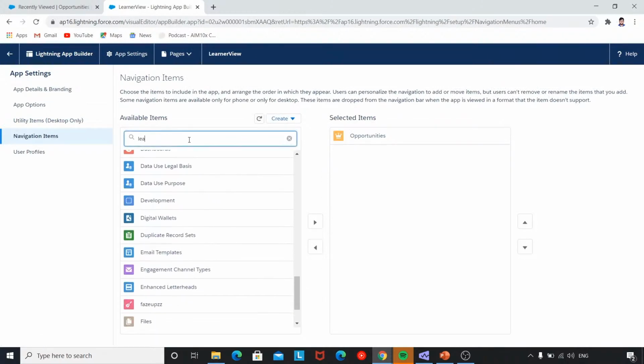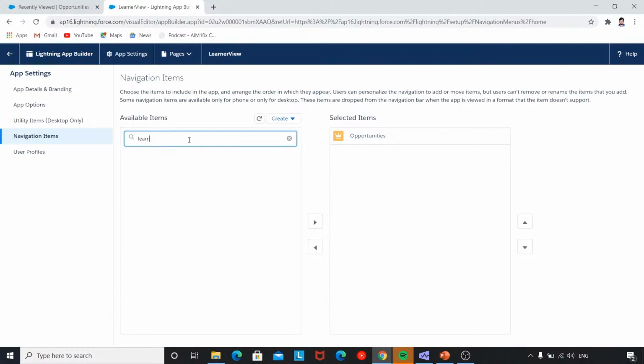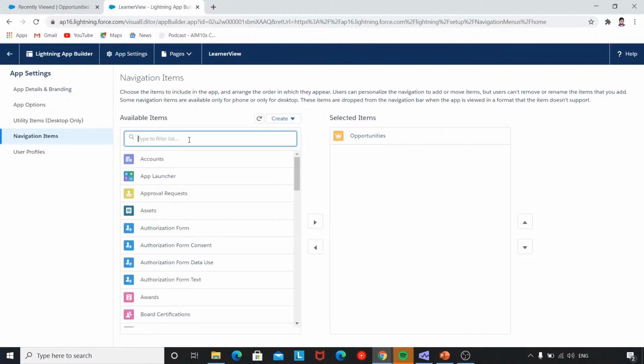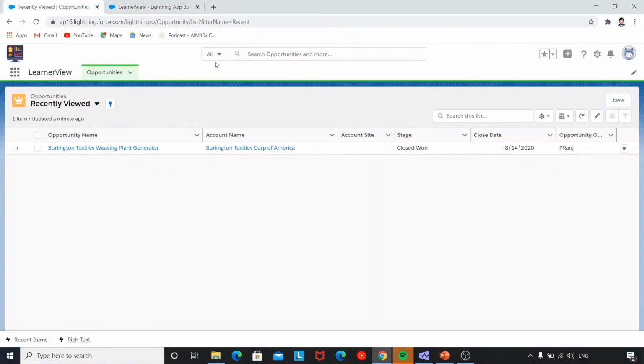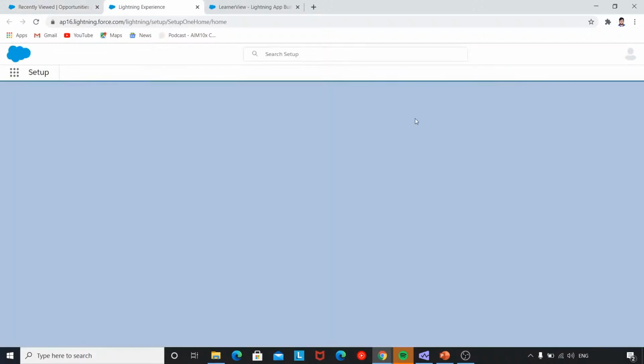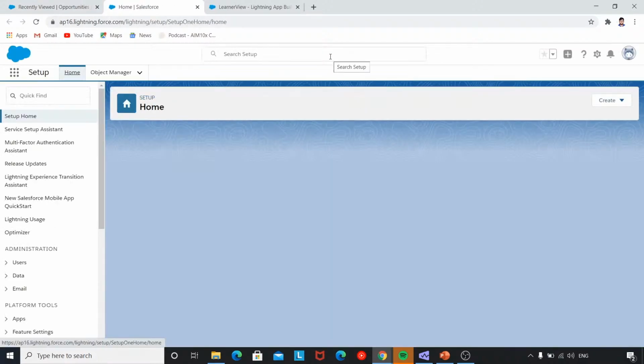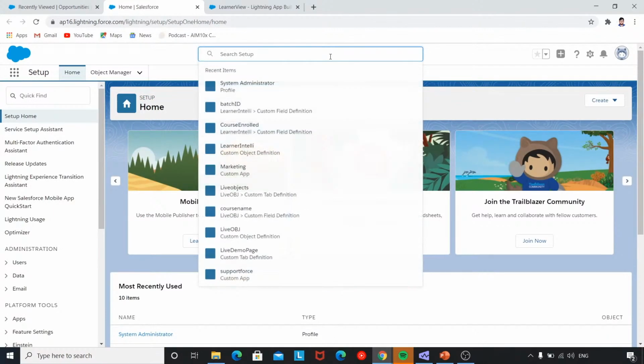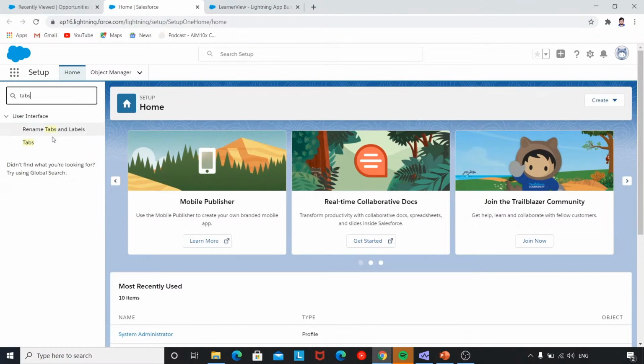Let me search learner. You can see this is not available right now. That is simply because we have so far not created a custom tab for it. So there's no tab view for it, and that is why that is not spawning. So let's quickly do that as well. So I'm going to be doing that side by side so you can see what is going on. So let's quickly search for tabs in here in quick find.